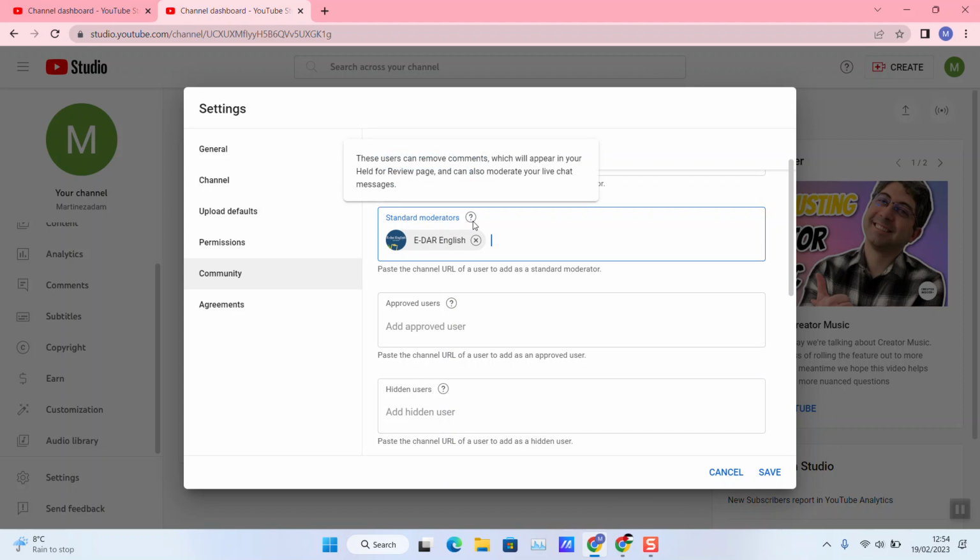If you don't know what a standard moderator is, it is a user who can remove comments which will appear in your held for review page and can also moderate your live chat messages.